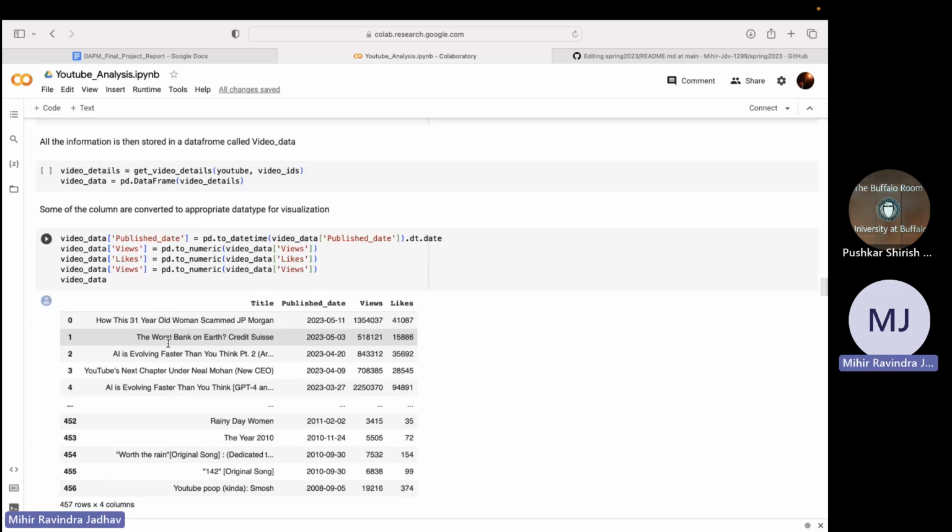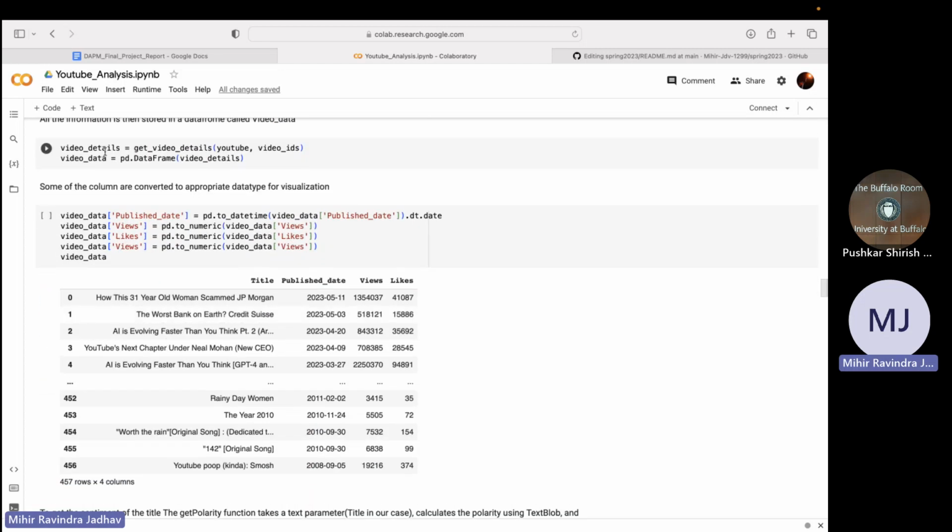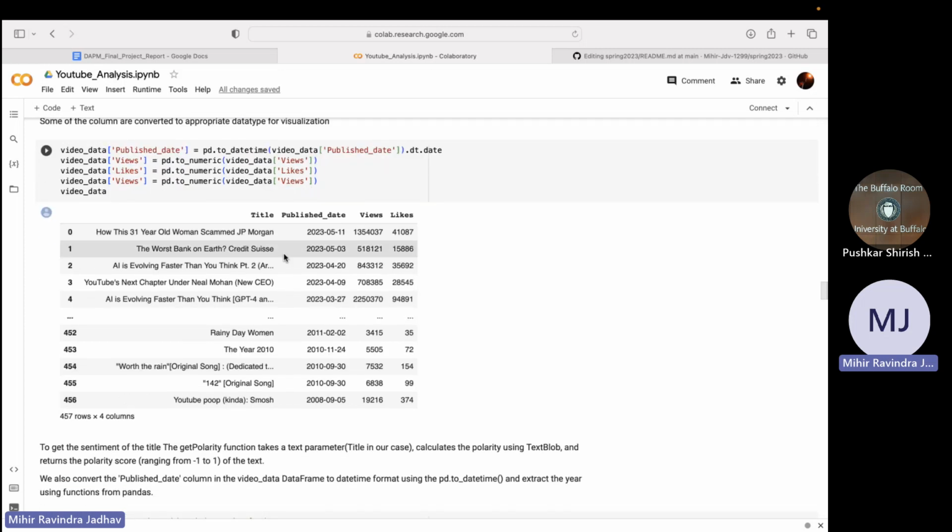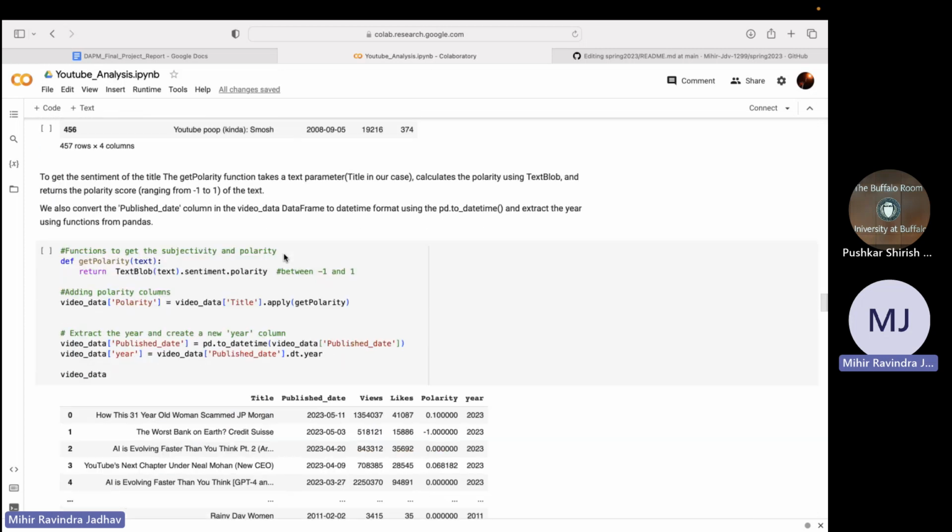But moving on, we see that using that API call, we get the final data frame in which we have the title, publish date, views, and likes. We have converted some of the columns into the numeric data type, so that it is possible to analyze them.